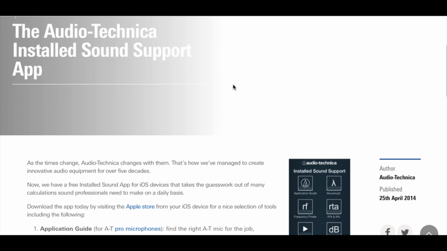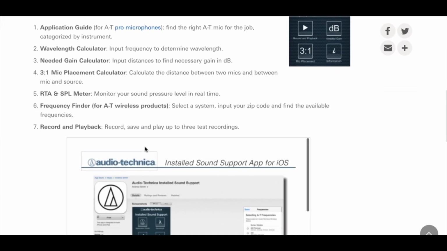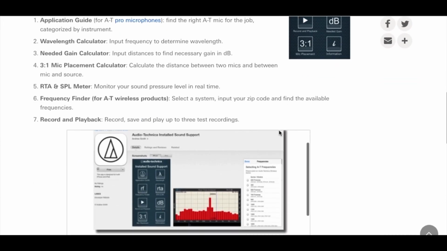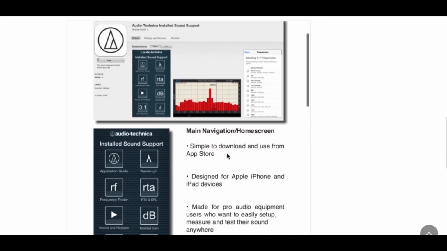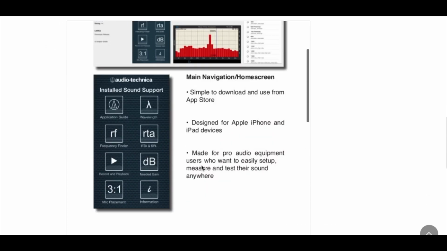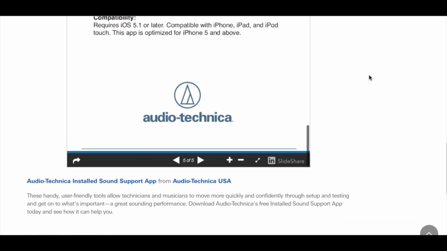So this is the Audio-Technica Installed Sound Support app that I use. It has a relatively good RTA, and I generally use the RTA and SPL meter. You can get it from the App Store. That's what I'll be using on my iPad today to show you exactly what I'm doing. It's made for pro audio equipment users who want to easily set up, measure and test their sound anywhere. I will leave a link in the description for this application.